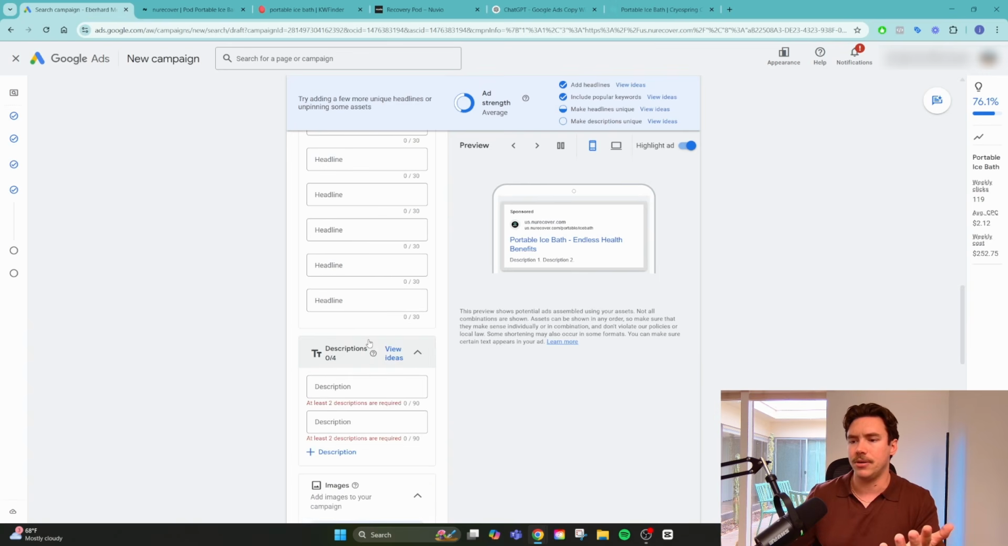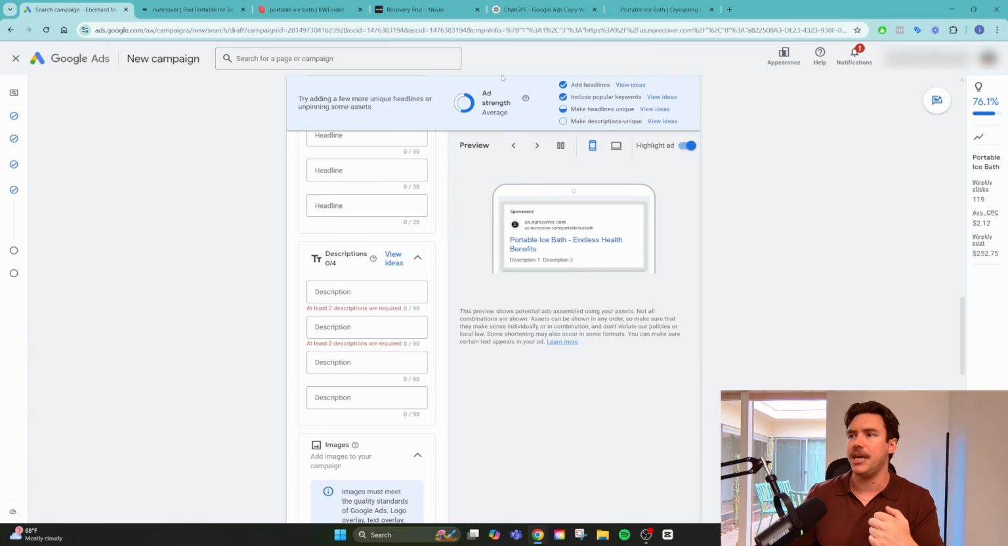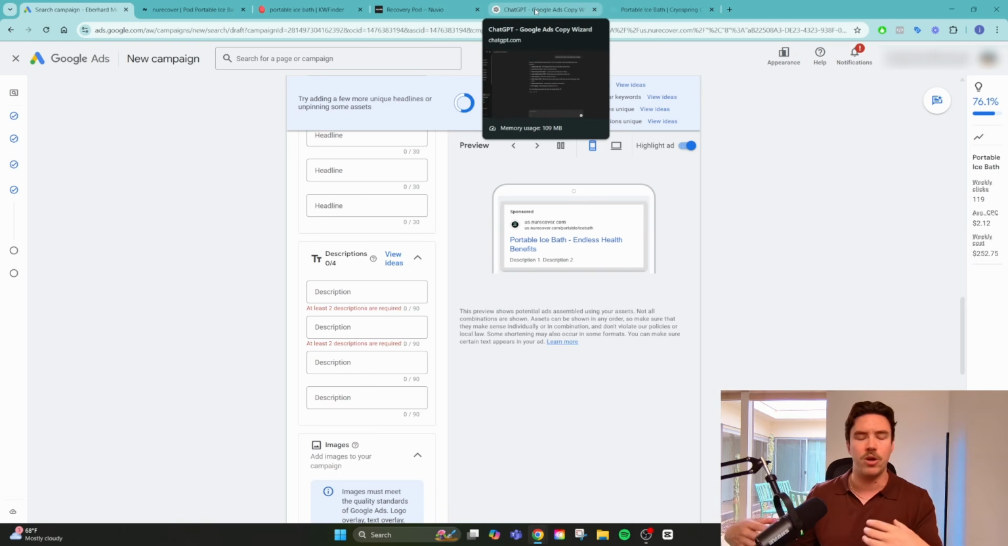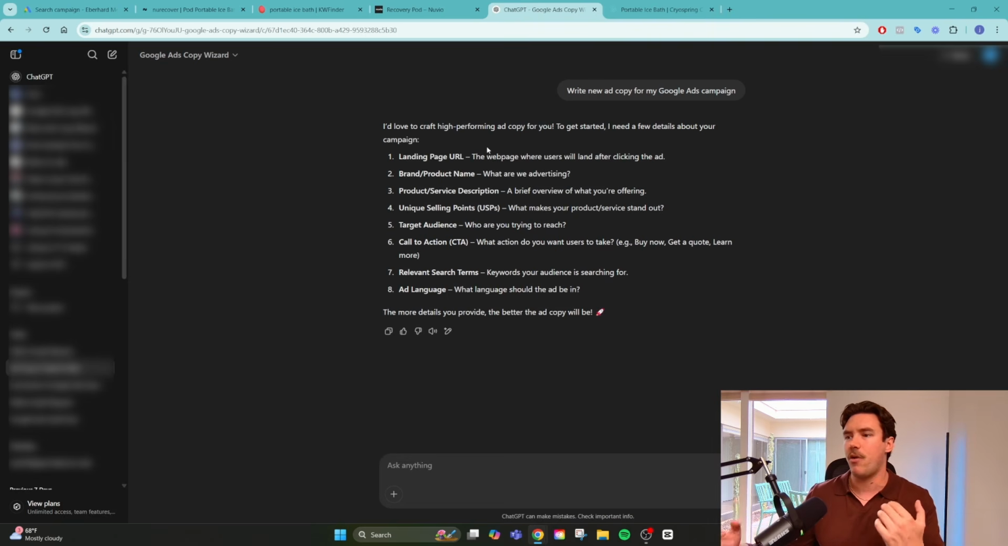So let's go down. One thing I also want to show is if you're ever stuck, or you're the one making the landing page and there's just not enough stuff here, or you're just kind of lost and you really want some more stuff, then I recommend using ChatGPT. What I like to do is come into ChatGPT, and there's something called the Google Ads Copy Wizard. If you go to Explore GPTs and type in Google Ads Copy Wizard, it should look a little something like this with this little pen here.